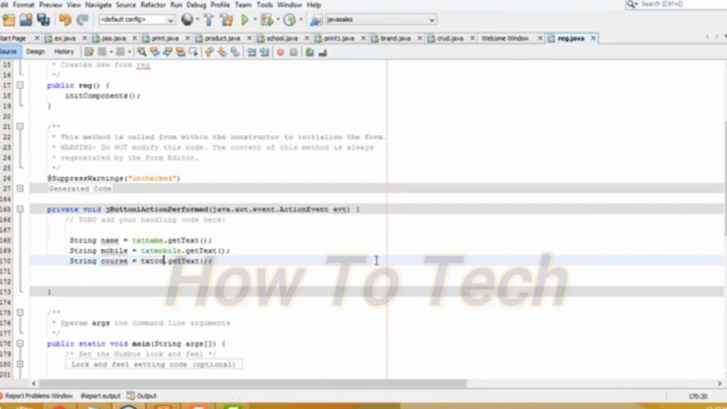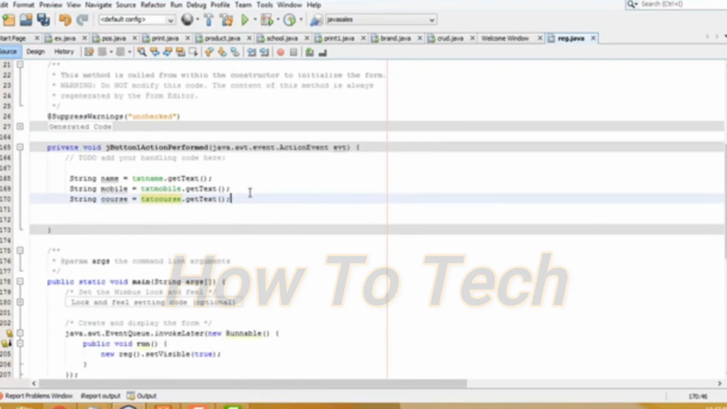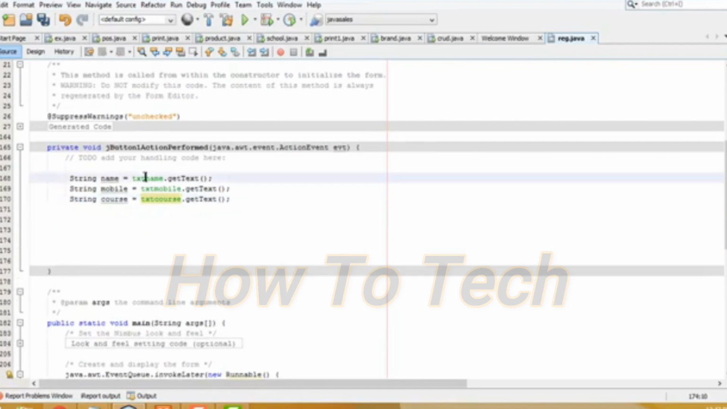That's the thing you have to understand. If all the names are correct, you can see this will be green. So these three things are correct.